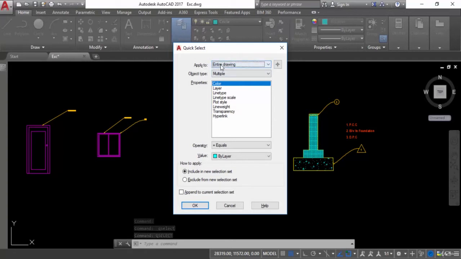Here you can see some options like Apply to: you can apply it to the whole drawing, or to some specific area, or you can use multiple objects, such as polyline, line, hatch. I will explain these. For properties, you can apply layer, color, line type, line type scale. Mostly we use color or layer. If you want to select something specific under a specific layer, you can use the layer option.